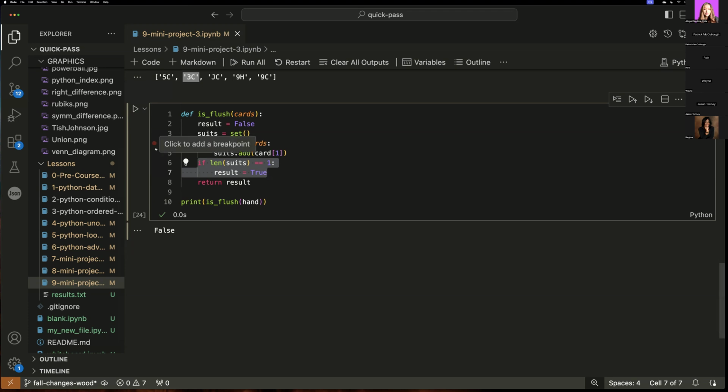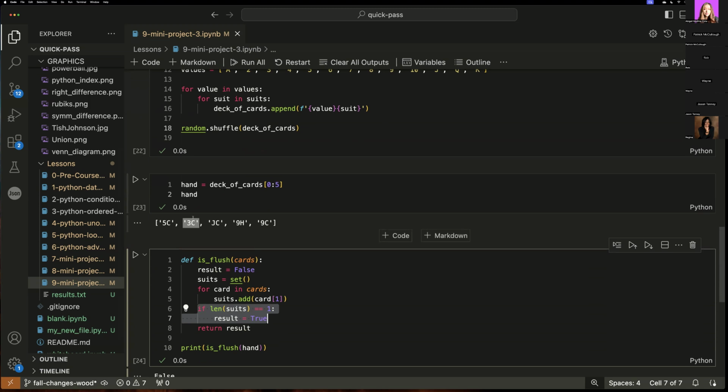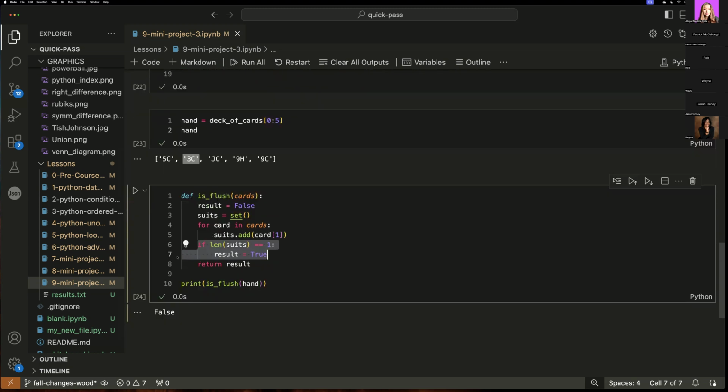Okay, so welcome back from the break. And we are resuming our poker hand evaluator. Before the break, we established that we have a deck of cards, and we were able to also get a hand. And we also wrote a function to check the hand if there is a flush.